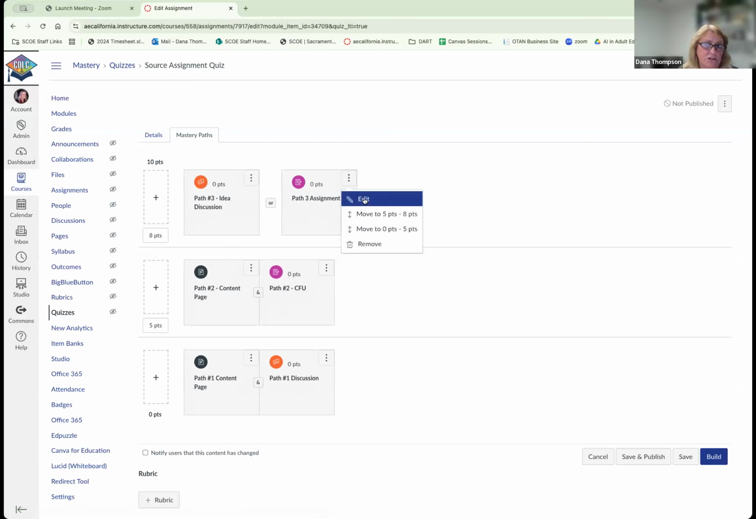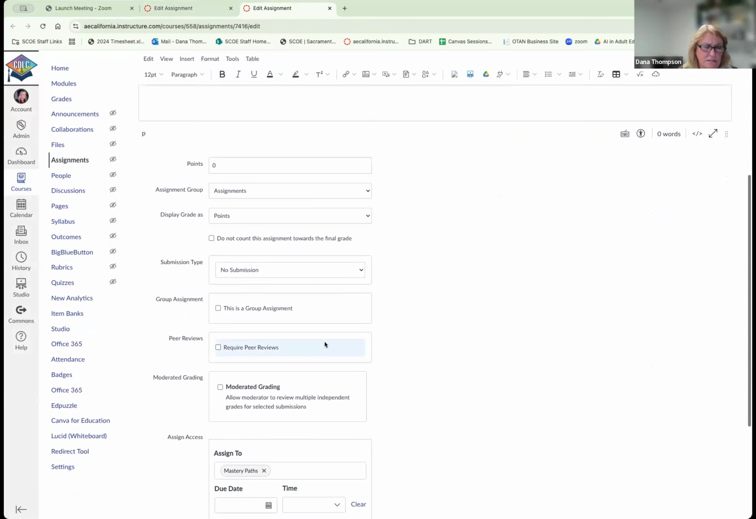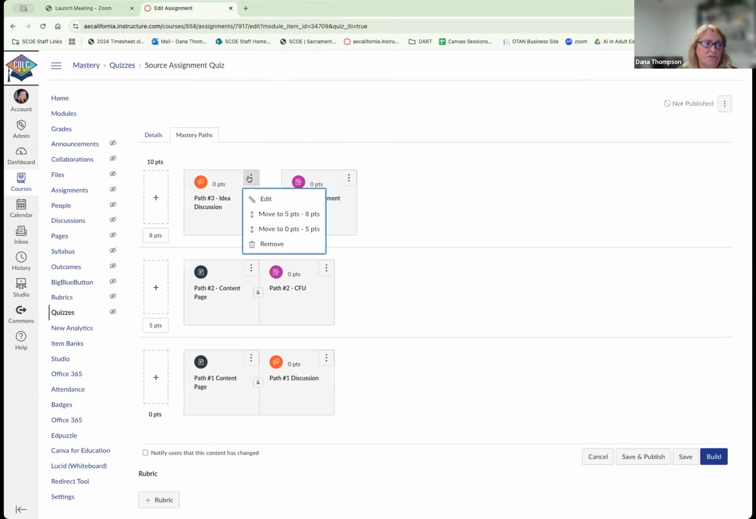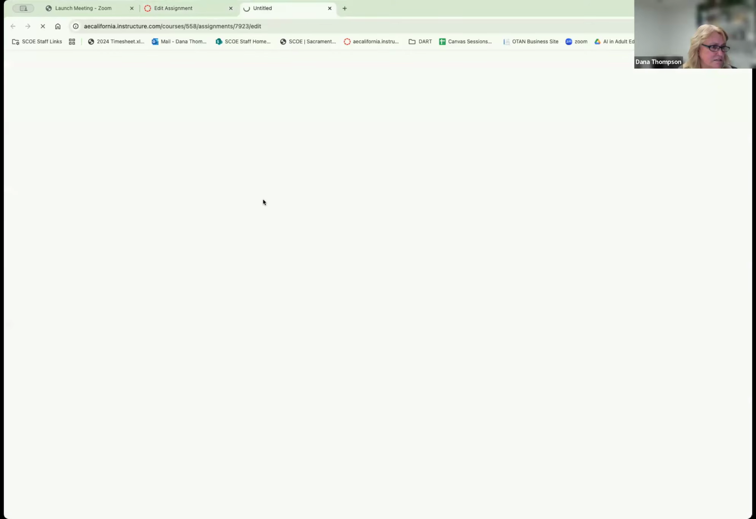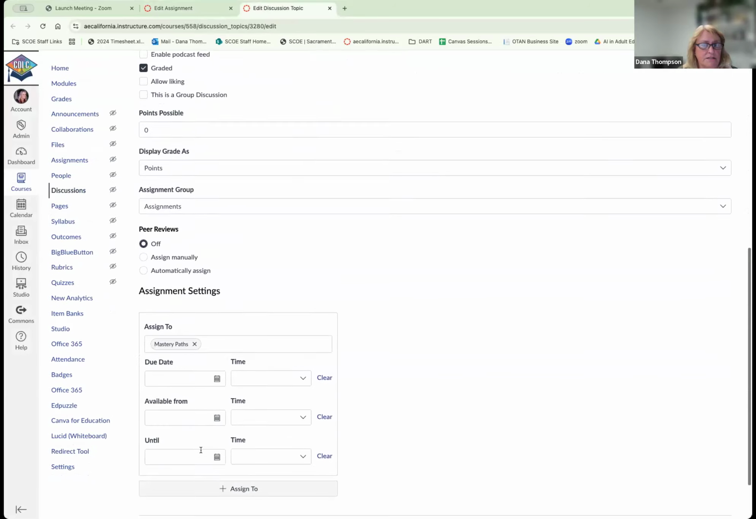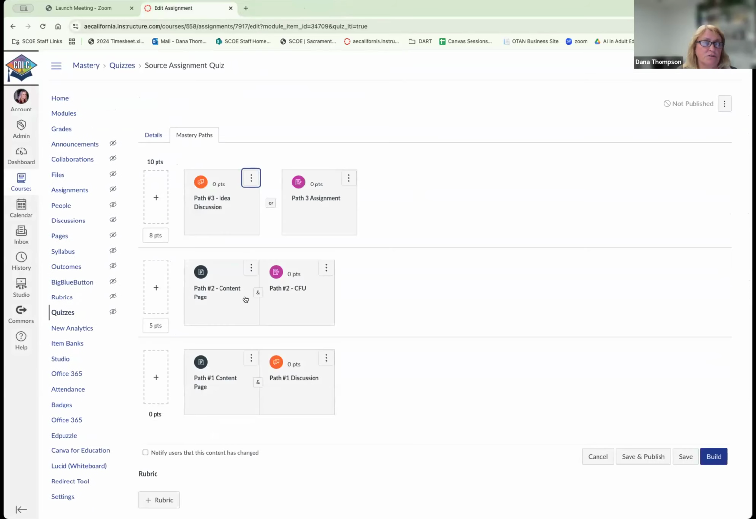And I'm going to make sure that the assignment is assigned to mastery paths. It is. And I'm going to make sure that my discussion is assigned, graded and mastery path. So it is too. So it didn't show it in my modules correctly because it's an "or." So now that you have your paths created, that's when you can come in and build.